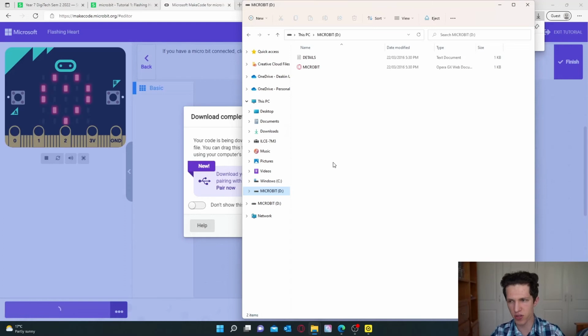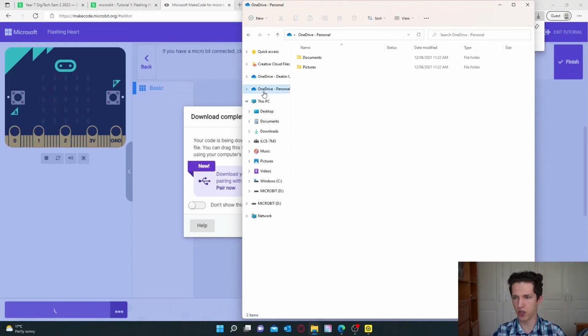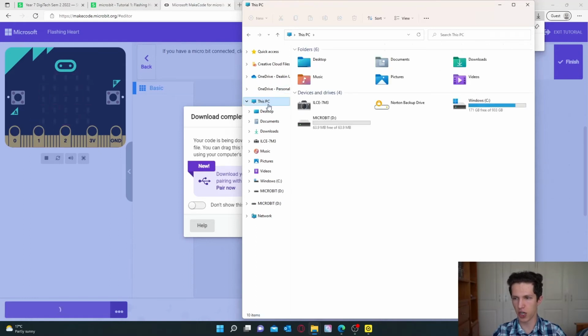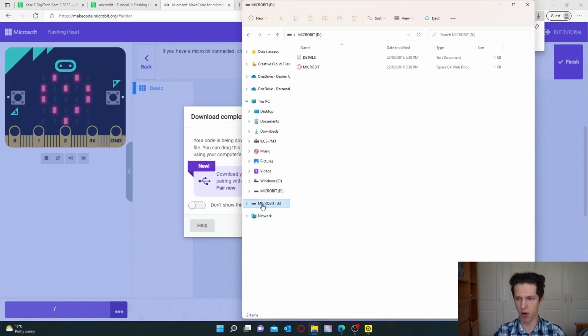Now, if yours doesn't open, you're going to open up your File Explorer. And when you do, I want you to go to This PC. Here is where you will find your microbit. It will either appear here in This PC, or as you can see, I have two that appear on the side. They're all the same. It's not different ones. So that's where it's going to be.